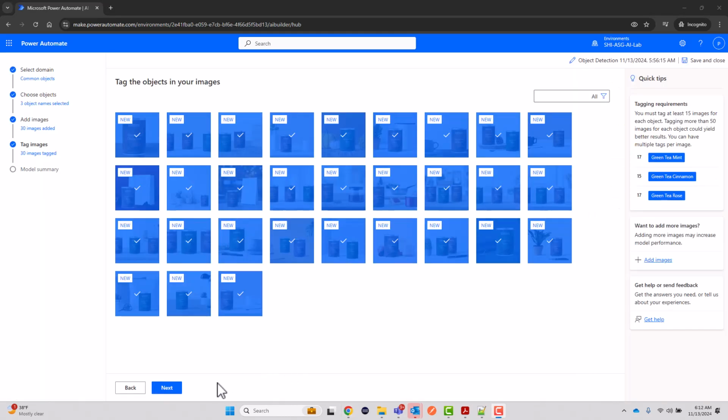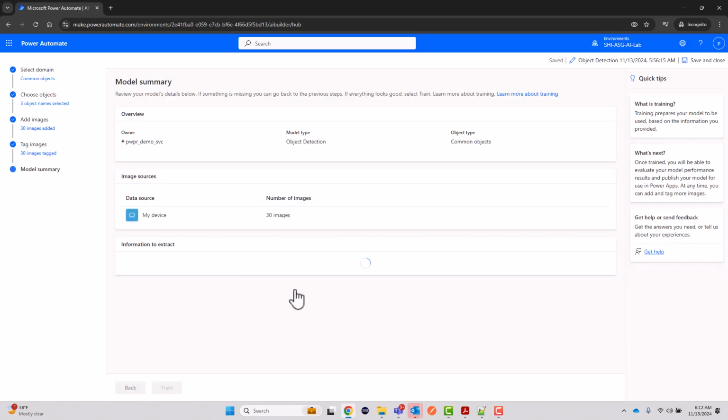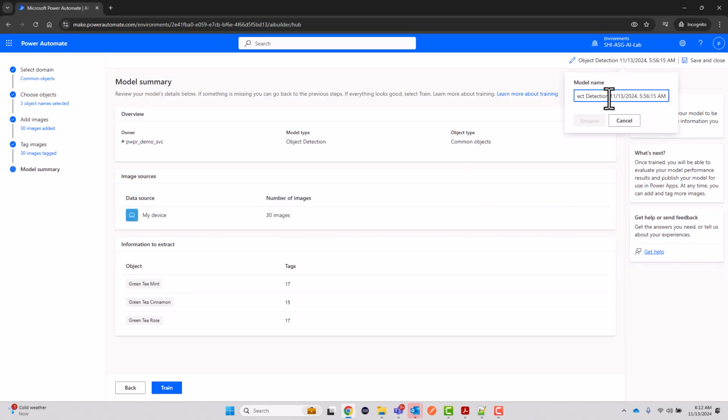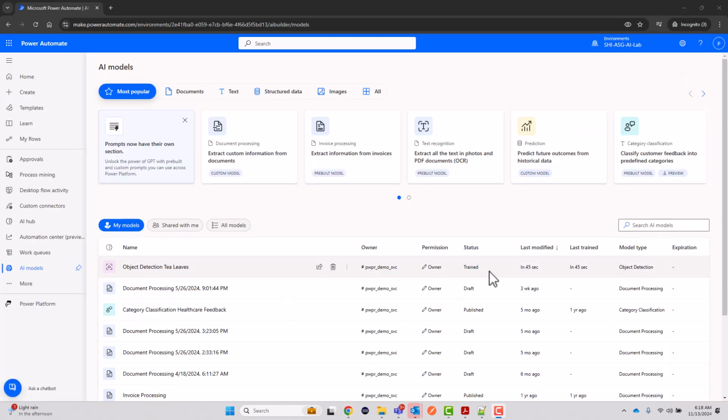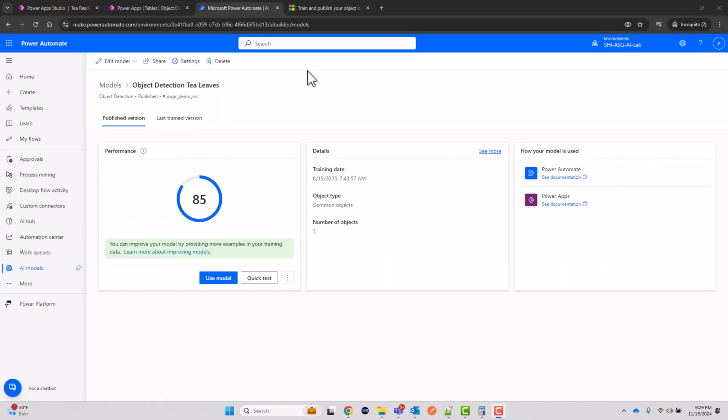Right, just a confirmation here. We're going to go ahead and click next. One thing we just might want to do is rename this, see this for easy recognition. So after refreshing, we see that the status has changed to trained. Click on it. All right, so we created our model.